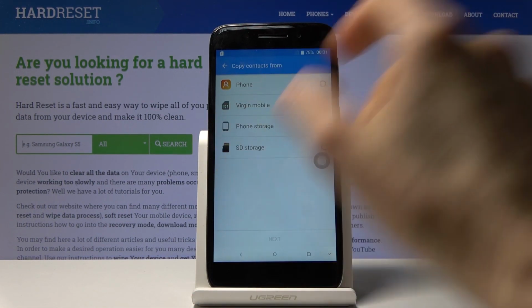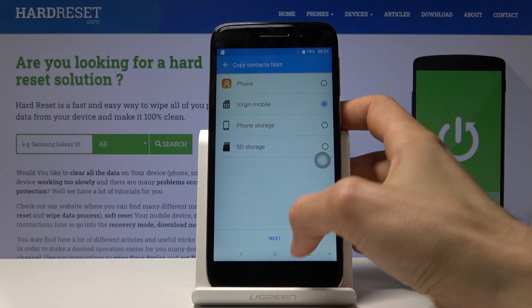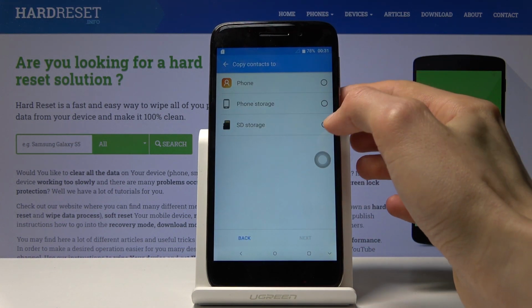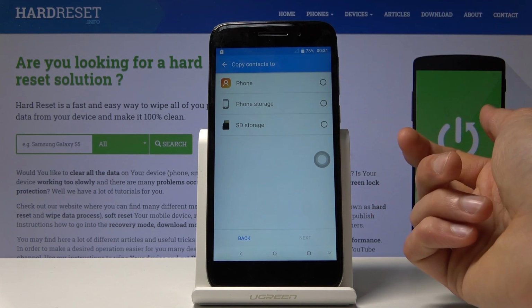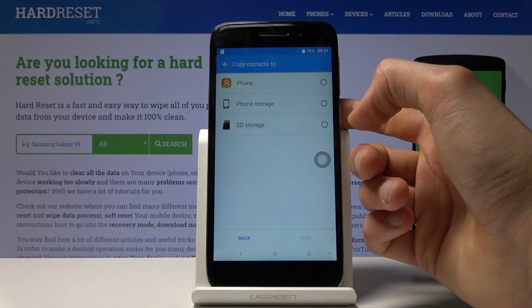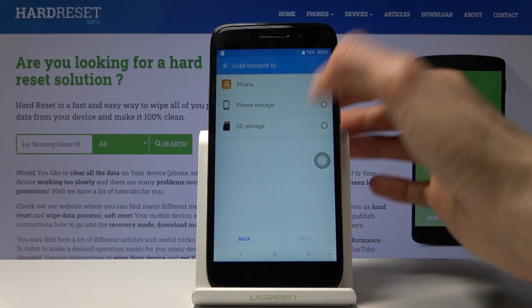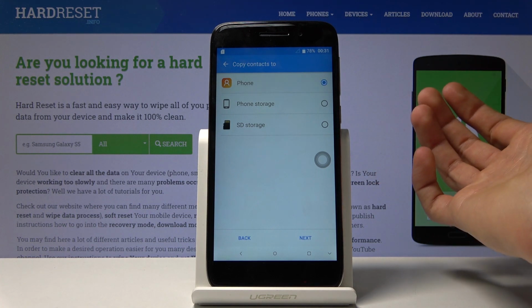For you, it's probably going to be something else depending what country you're in and who's your provider. You want to tap on next, and then copy contacts to. So you have a couple options. You can copy them to your phone, phone storage, or SD card. And I assume if you'd be logged into Google, it would also give you a Google option, but I'm not, so it's not here. So I want to copy them to my phone, so that's what I'm going to select.